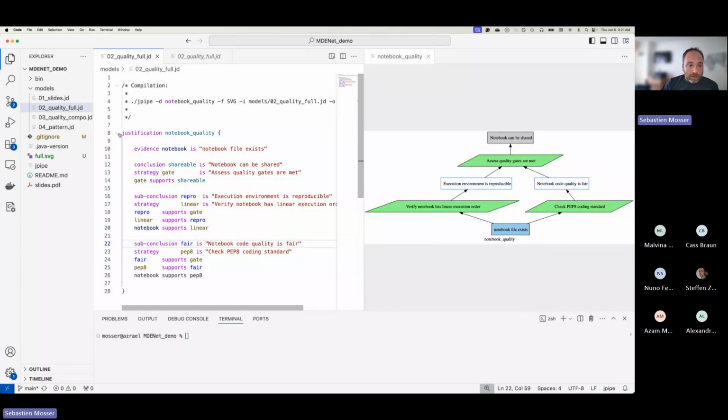Based on this, I can have my justification, which is here, with fold and unfold, and I have my evidence, which is that a notebook file exists. Then this is reflected in the diagram on the right, and the conclusion gate, and I have my gate supporting shareable notebooks.